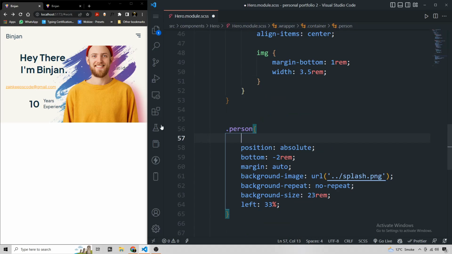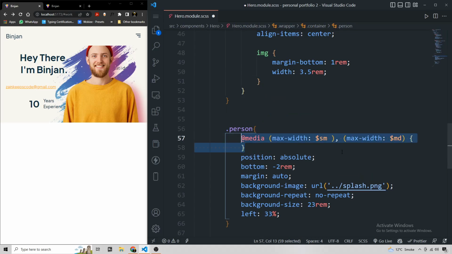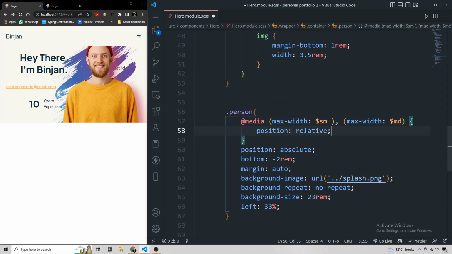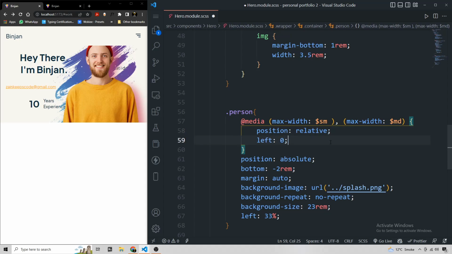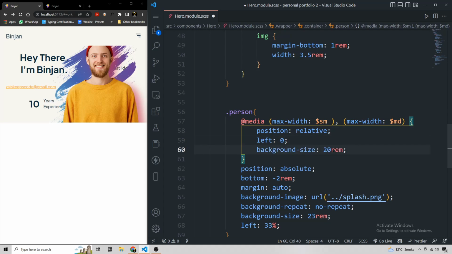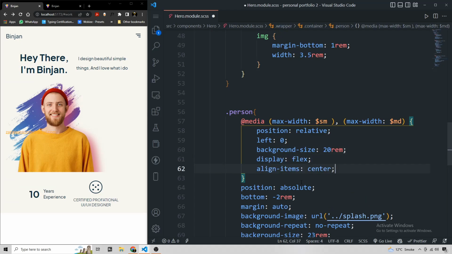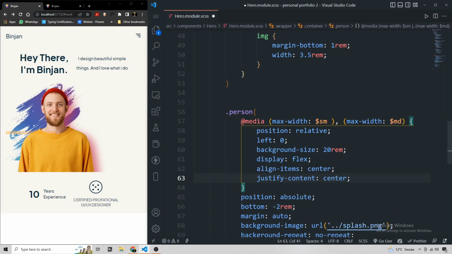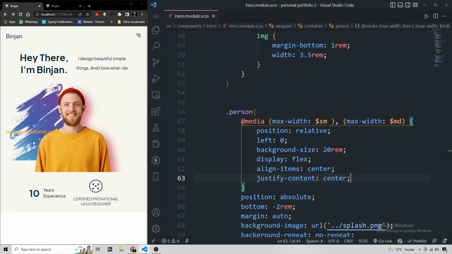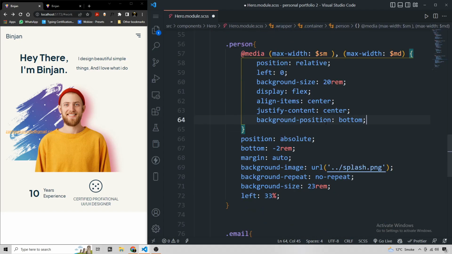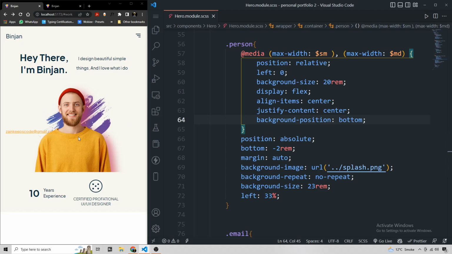background splash. For this I am again targeting mobile devices and small tablets, making position relative. From left it will be 0 and the background size is going to be 20 rem. Let's save this. Here you can see now it's almost fixed, with display flex, align items center and justify content center. Okay, but still the background is having some distance from the very bottom. So to fix this, here I will say the background position is bottom. So now everything is in its correct form.